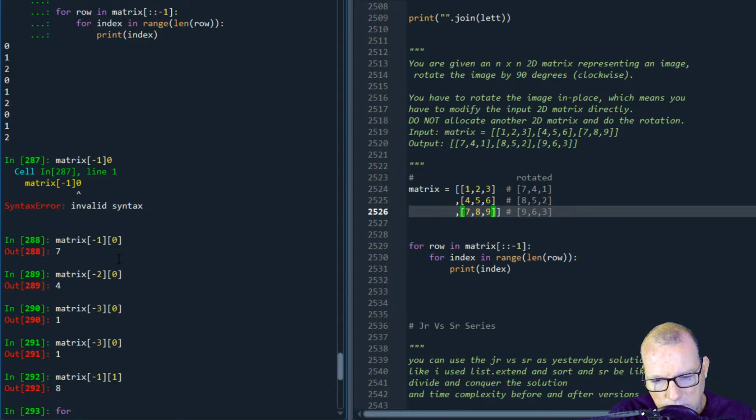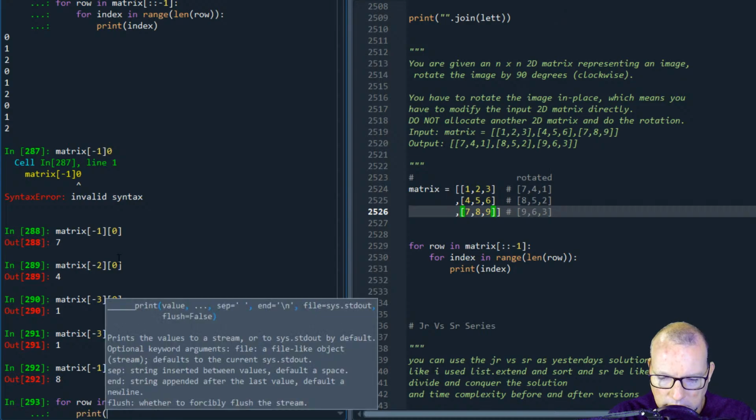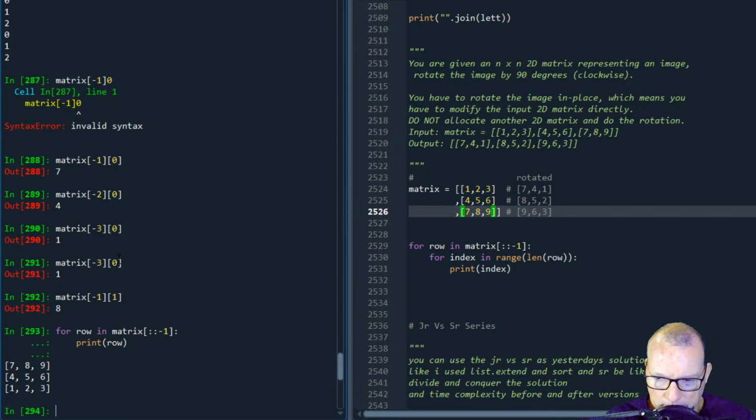Or do I want to start for row in matrix -1. Let's start here. Print row. 7, 4, 1. All right. And all right, so that's right.